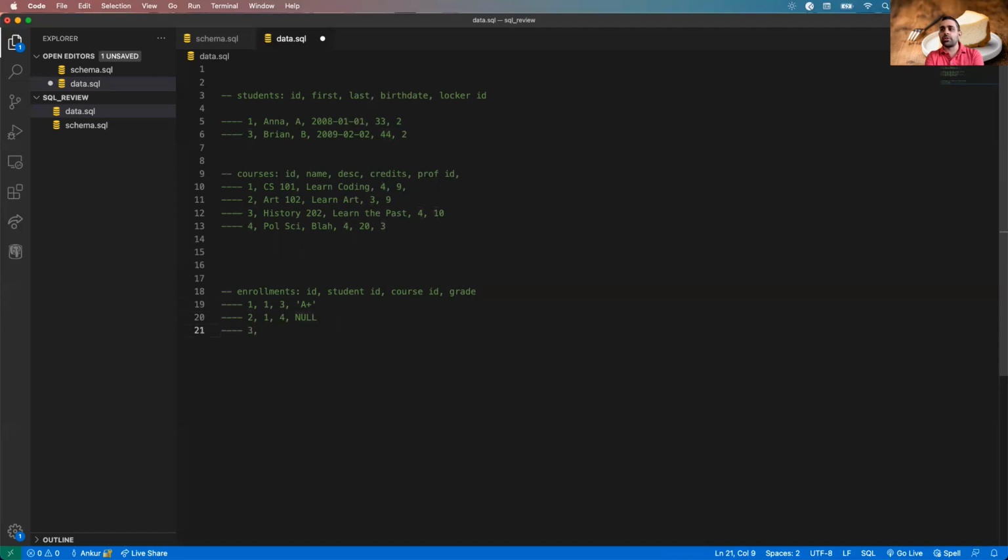Let's say enrollment 3 is going to be Brian. His ID is 2. Let's say Brian wants to be enrolled in comp sci, so that's ID 1. And let's say he's got a B- in that. And then Brian, ID 4. So his ID is number 2. If he wants to be enrolled in History 202, well, great. There's nothing stopping us from duplicating that. And let's say he's got an A- in that class.